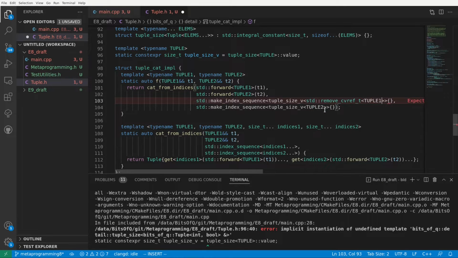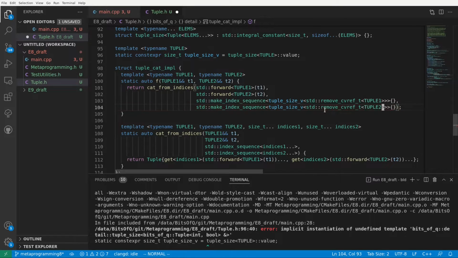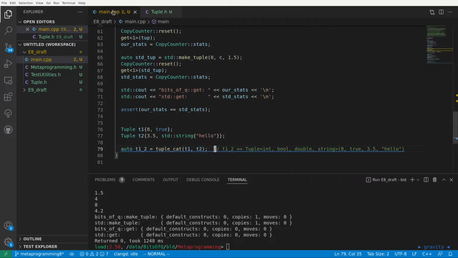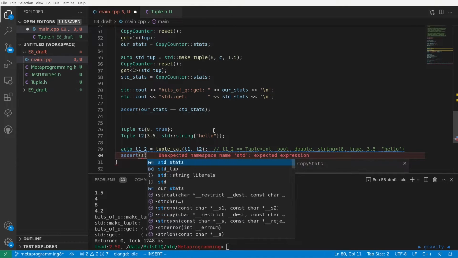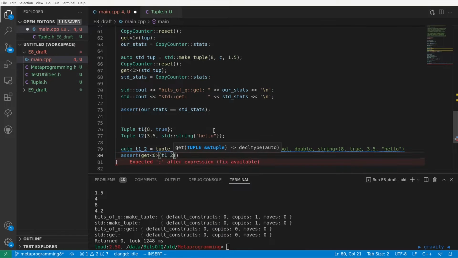If your tuple_size doesn't work on references, then make sure you don't pass it a reference type. I will even use std::remove_cvref, as const tuples will also not work with our tuple_size_v. And now everything compiles. Great. Let's test if it also works as expected. We'll just assert that the get<0> of t12 is 8, and that the fourth element is the string hello.